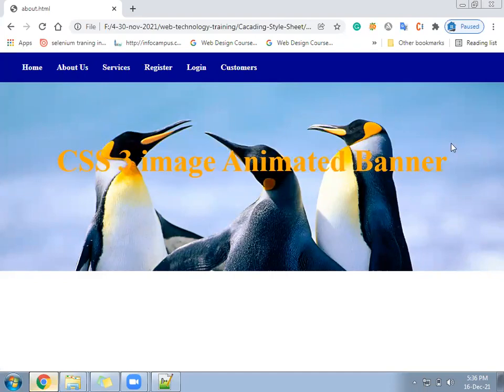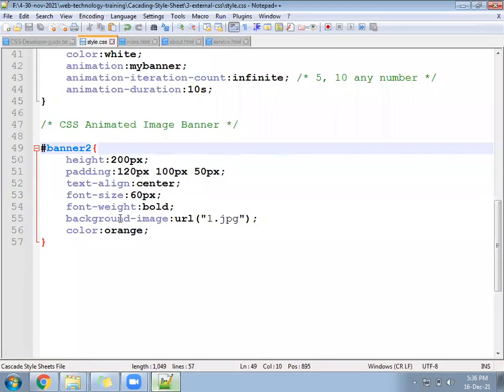Now this image will change. Text color will change as usual. Along with that, image will also change. So image should be there in your folder. If you have image, then only it is going to work. No image, then it will not.